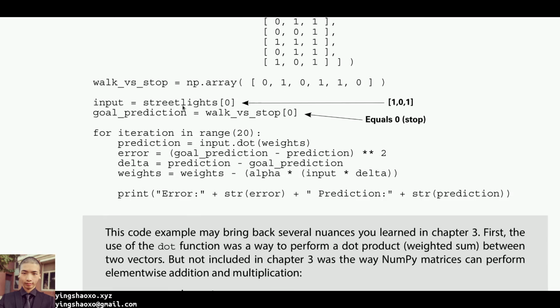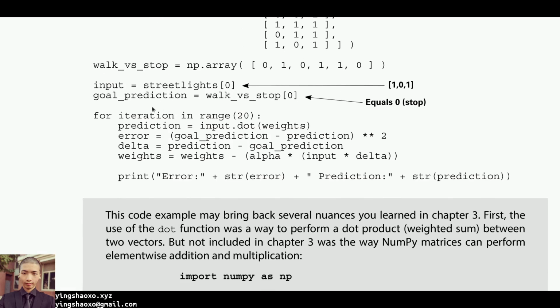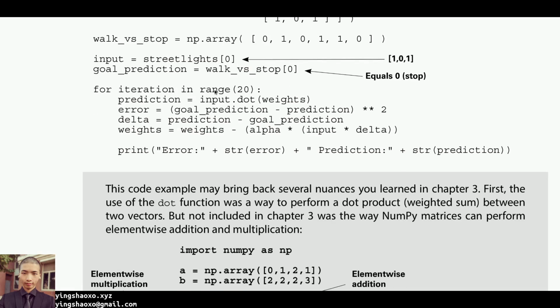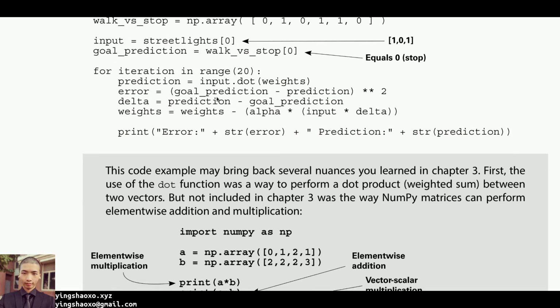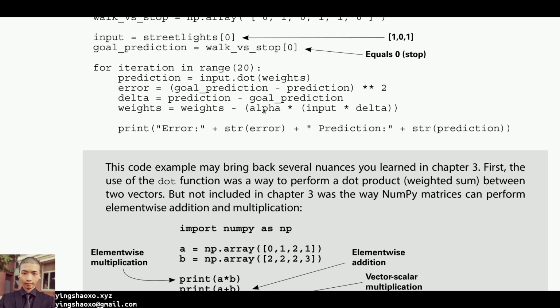The input equal to streetlights, the first element of the streetlights. The goal prediction equal to the first element of the walk_vs_stop matrix. For iteration in range 20, we will run this code 20 times. The prediction equal to the input dot the weights. The error equal to the prediction minus the goal prediction, squared. The delta equal to the prediction minus the goal prediction. The weights equal to the weights minus the alpha times the input times the delta.